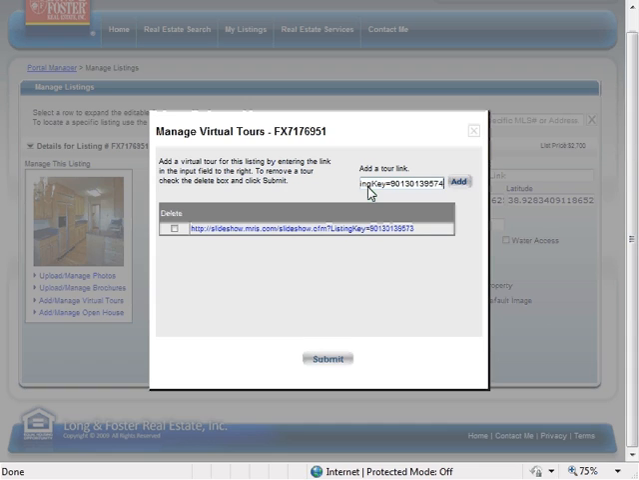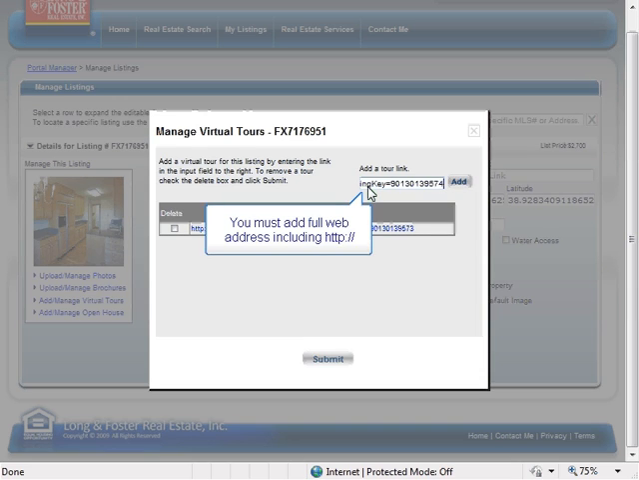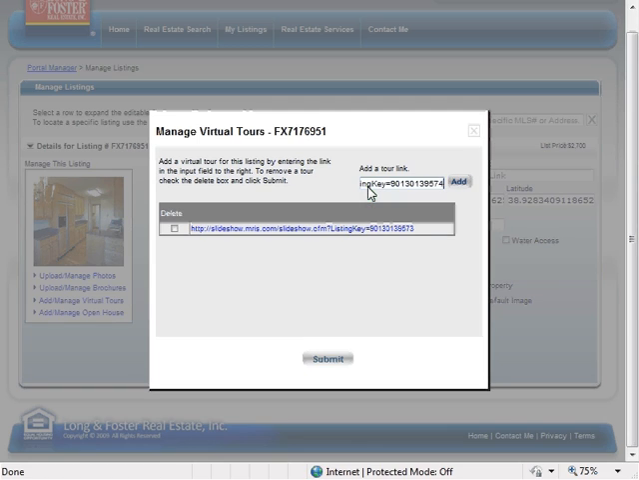Enter the virtual tour web address in the Add a Tour link field. We suggest that you go to the Virtual Tours web page and copy and paste the web address in the Add a Tour link field in the Manage Virtual Tours window as described. It is important that you add the full web address that will appear in any web browser for that virtual tour, including http://. After entering the full web address in the Add a Tour link field, click the Add button.